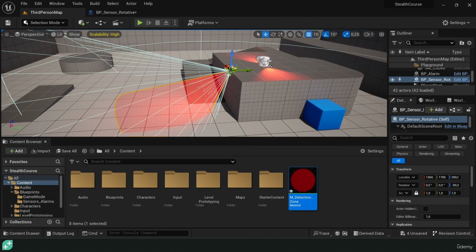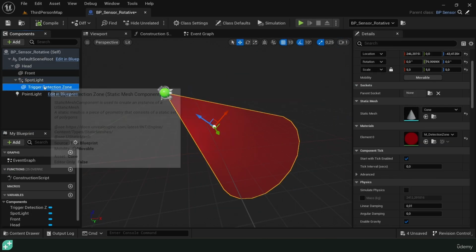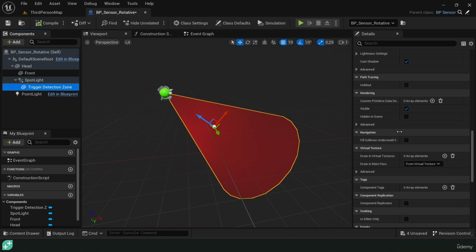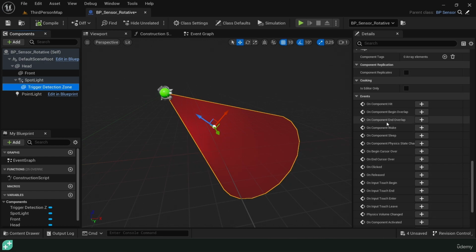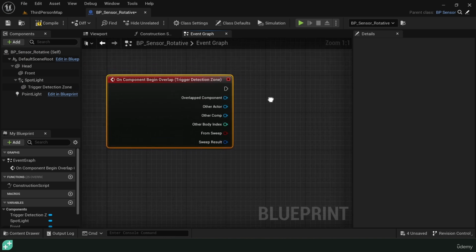And let's remove this begin play that we did for the testing because it was sounding a lot. Okay, so now that we have this rotating sensor there, what we can do is select the trigger detection zone, go down, and add an event in the on component begin overlap. And this is basically when an actor enters into this zone.